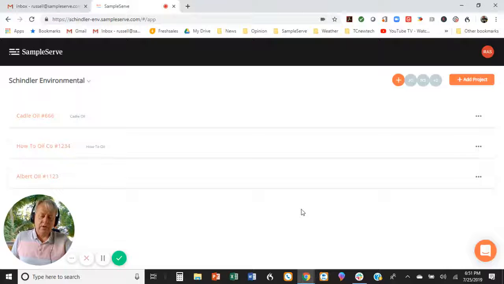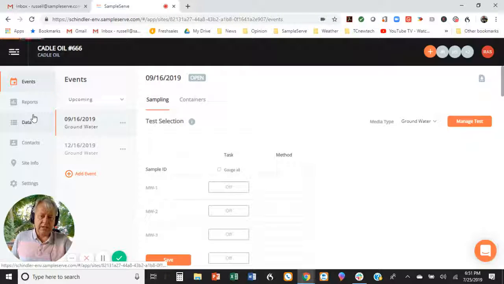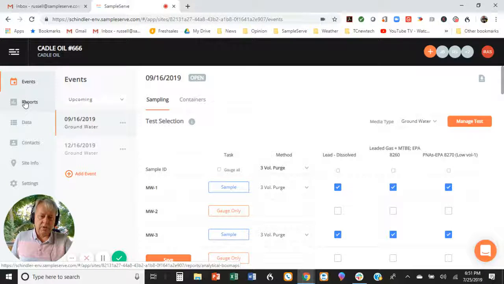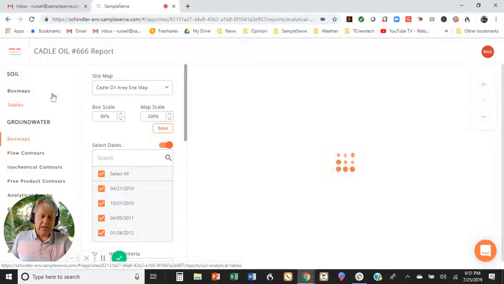You've got your sitemap set up, you've got your project set up, and all the data's in there. I'm going to show you how to generate some reports after you've got all your data back. I'm going to go here to Cadle Oil. We're going to go to reports, and then you can generate soil reports and groundwater reports.